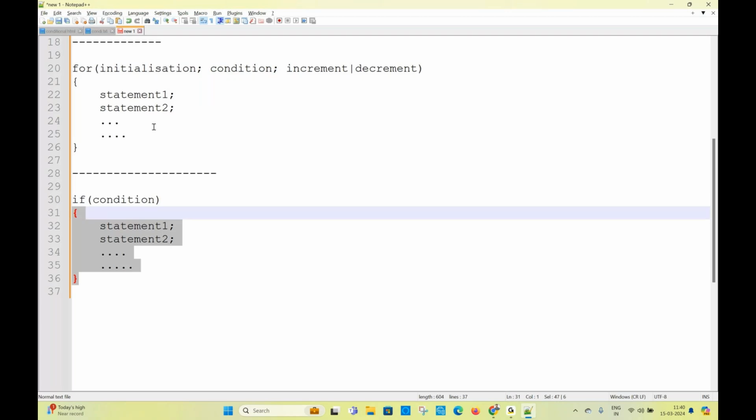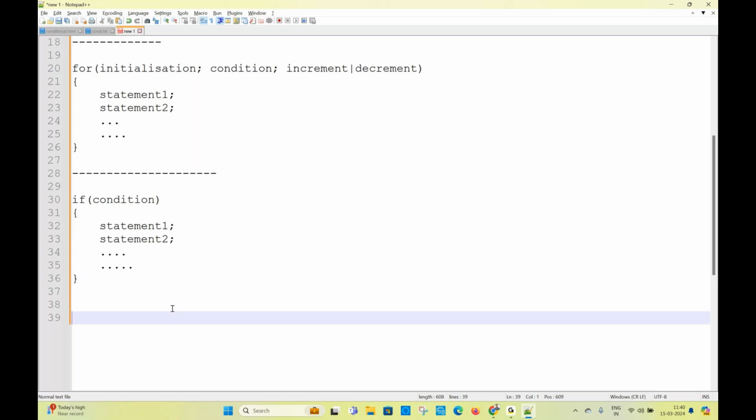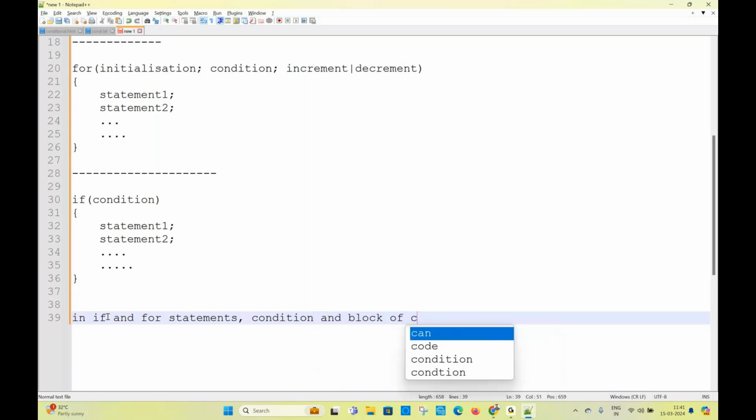So remember carefully, guys, what are the common points you are able to see in the condition and the loop? In the if statement and the loop statement, condition and block of code are common. Observe this carefully. Block of code is common, condition is common. What is the only difference?